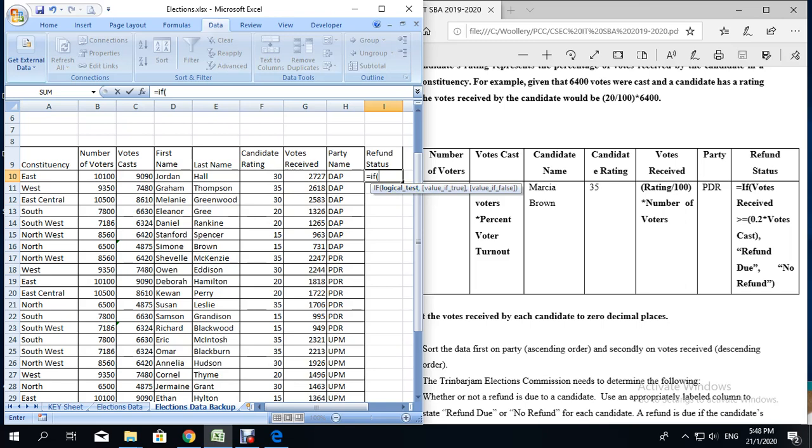So first thing we're going to do, we're going to click on the votes received. Then we're going to say greater than or equal to, and then we're going to do the 20% calculation. So we're going to open a different bracket, type 0.2 for the 20%, put in the asterisk for the multiplication symbol, and then we're going to click on the votes cast cell. We always use cell references where it is possible. We're going to close that bracket, and that represents the condition or the logical test.